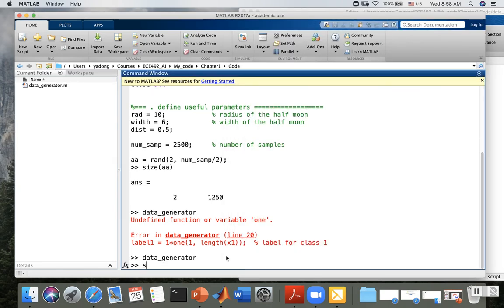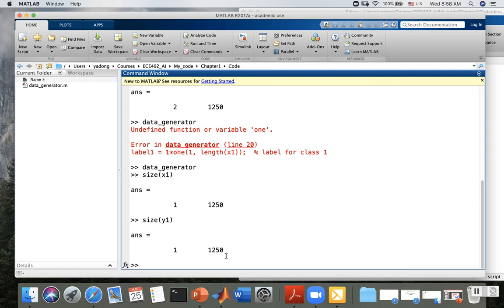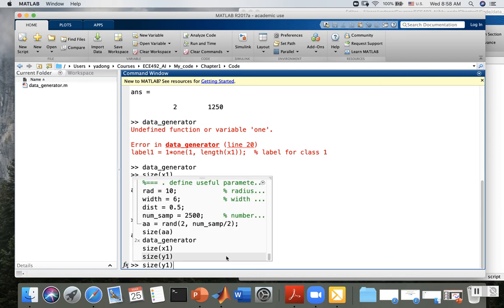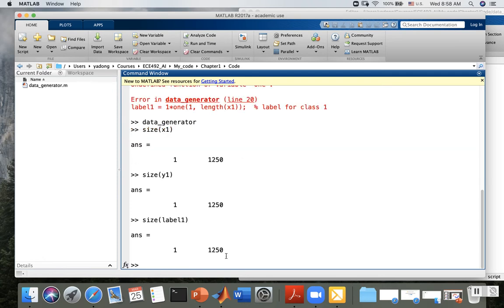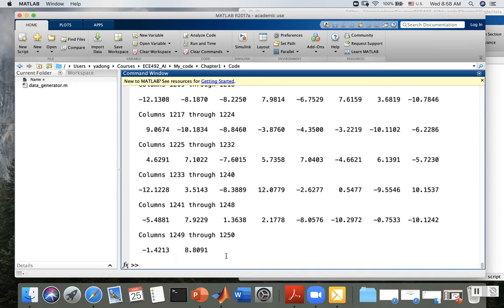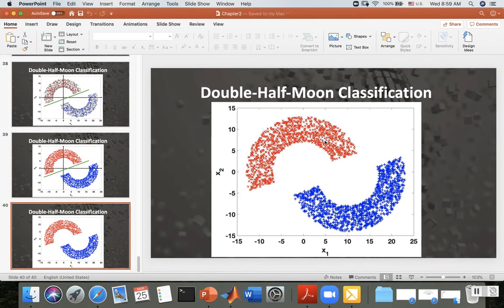Let's see what's the size of x1 and the y1. Okay, and the label, label 1. Okay, they are on the same size. So if you look at all the values, you can see x1 is their x1 coordination, and the y1 is their x2 coordination, and the label 1 is our 1. Okay, this is we getting the first half moon. That's the red part. We get this part. Now we need to get the blue part.